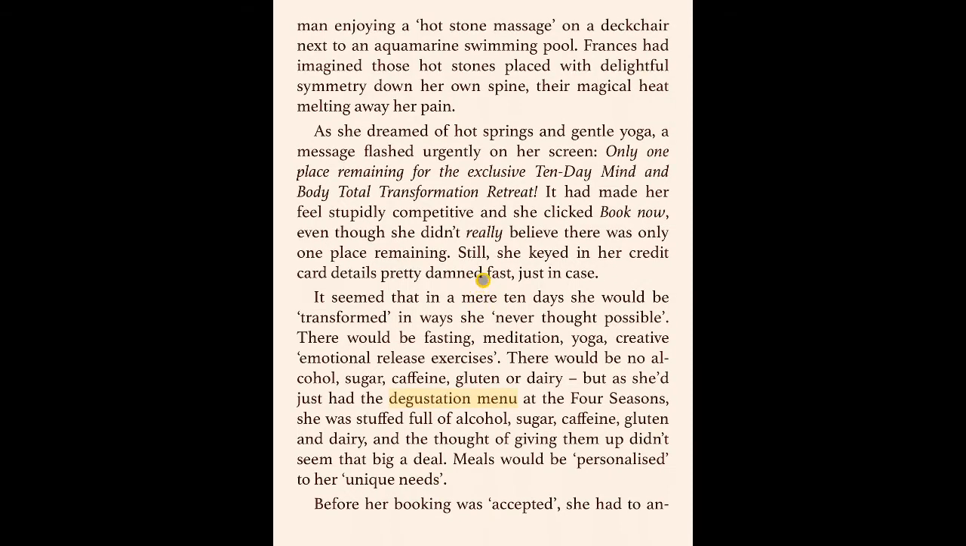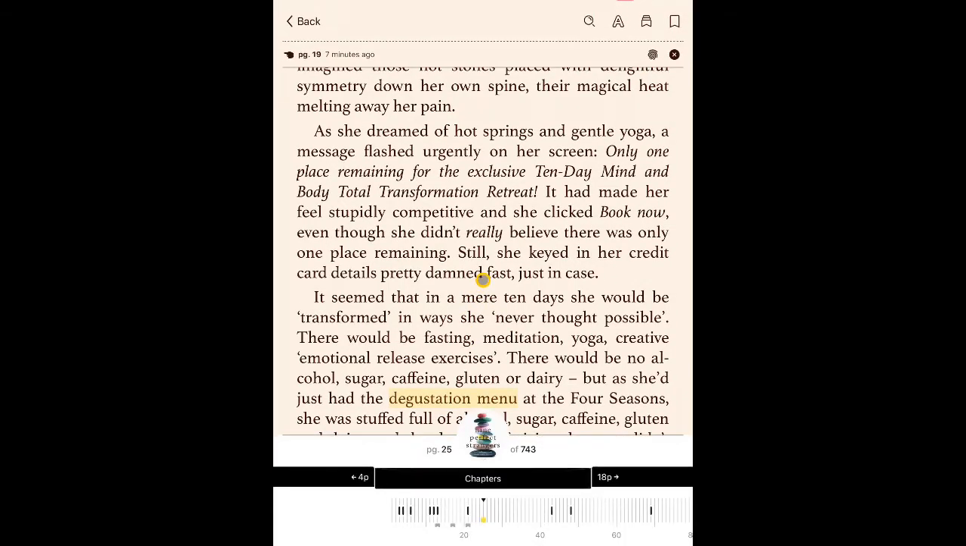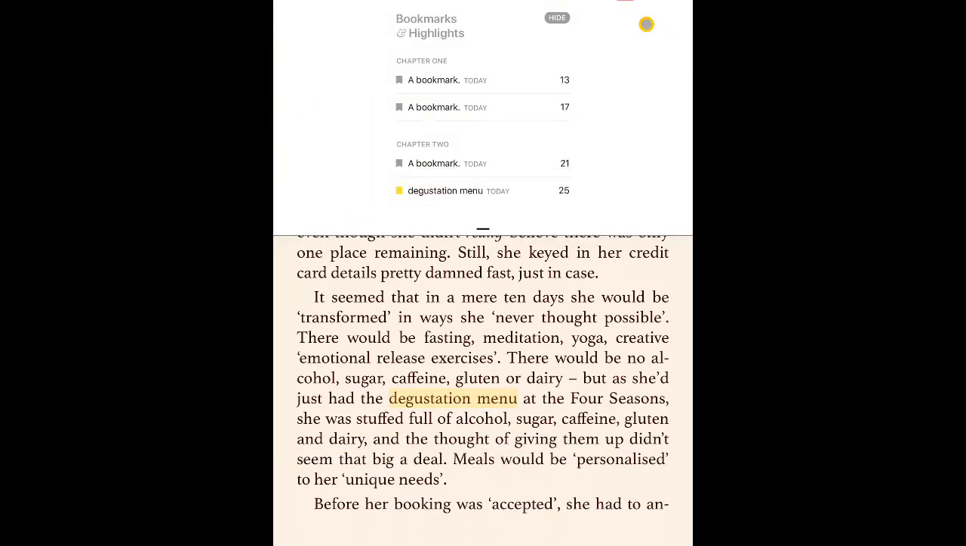If you want to see your bookmarks or highlighted text, you can tap to show the menu, then tap this little picture that looks like multiple bookmarks, and all of them will appear. If you tap on any of the bookmarks, it will take you back to that part of the book.